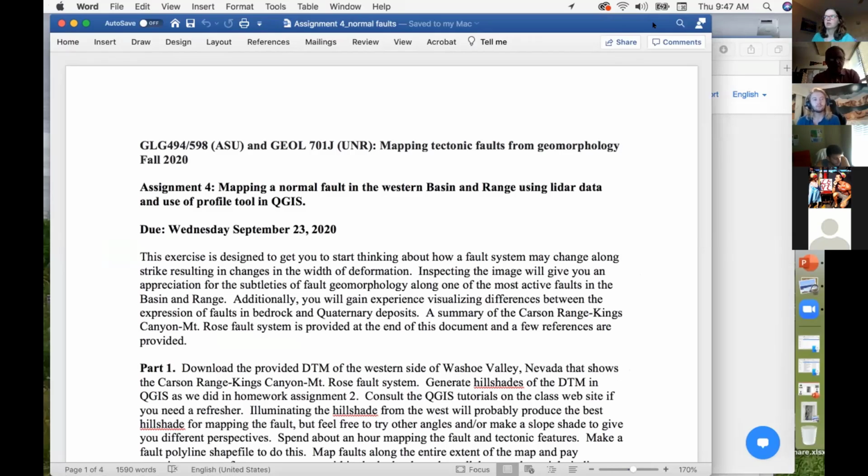Yes. Okay. I'm not going to read through all of this, but this is a document similar to the other projects that just outlines what I want you to do for this next assignment. And there are 2 references that I provided as well that might give you some background on this fault that we're going to be talking about. The references actually focus a little bit south of where we're going to be working, so it's not the exact location, but it is the fault system.